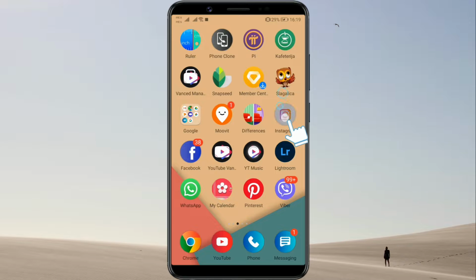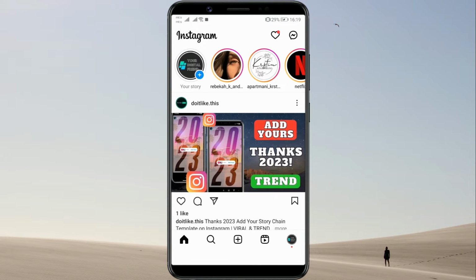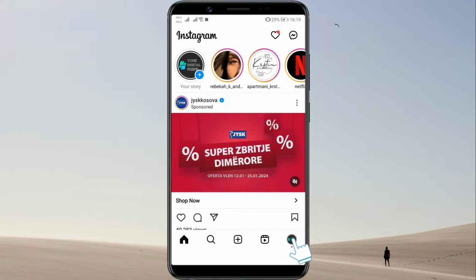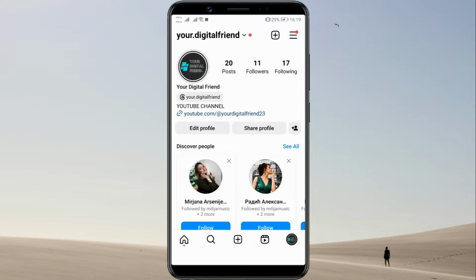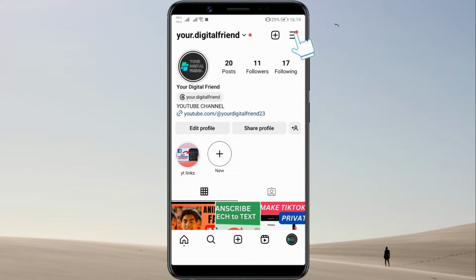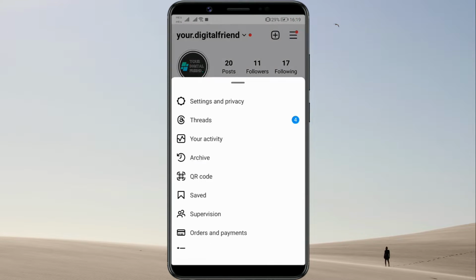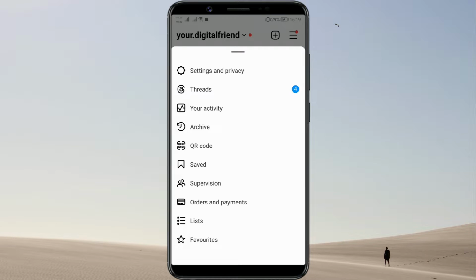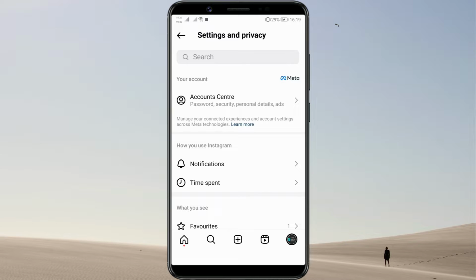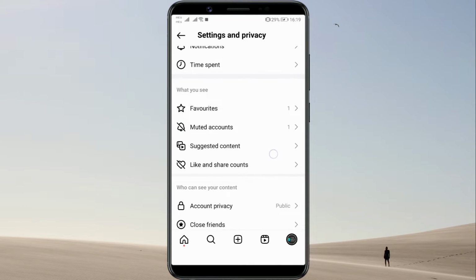Open Instagram. Click on the profile picture in the bottom right corner. Click on the 3 lines in the top right corner. In the menu, select the Settings and Privacy option. Scroll down to the Like and Share Counts option.